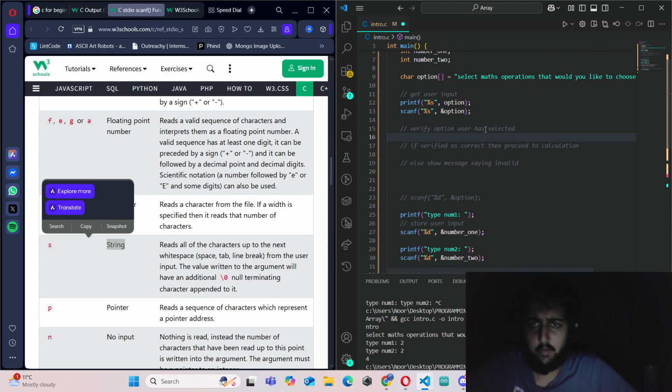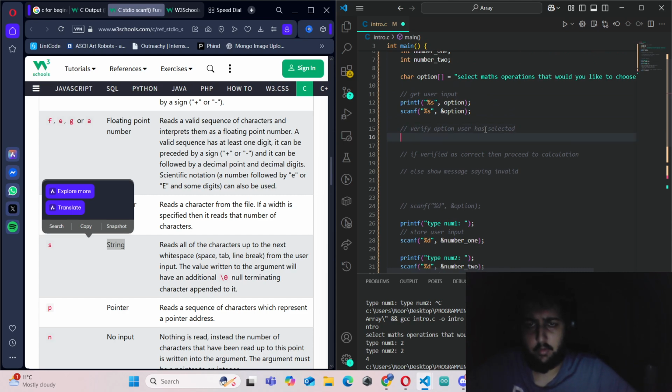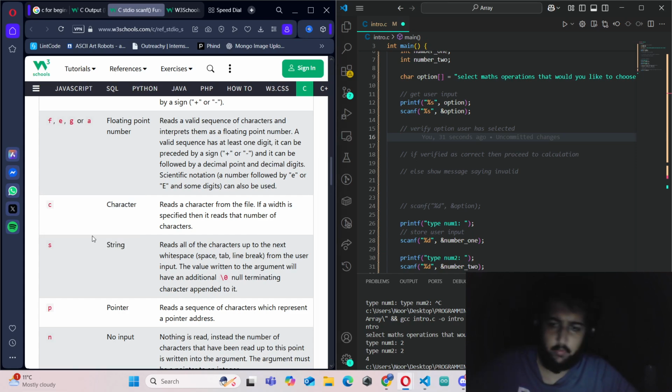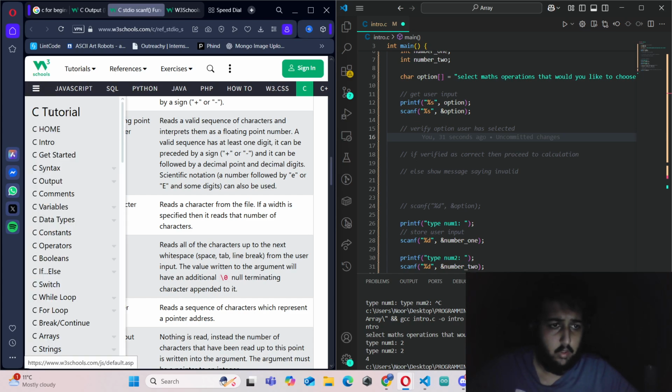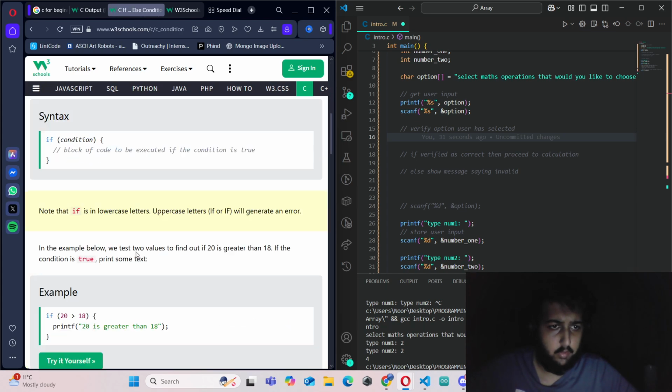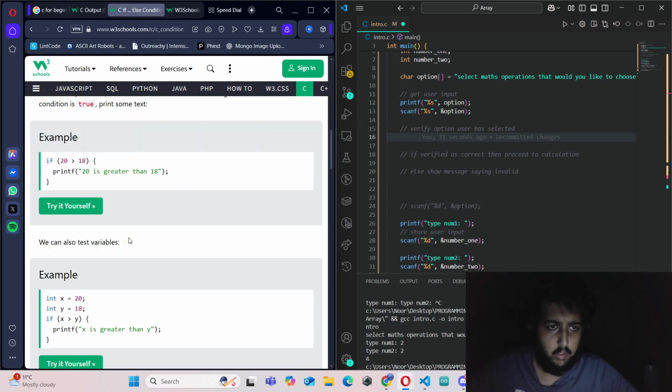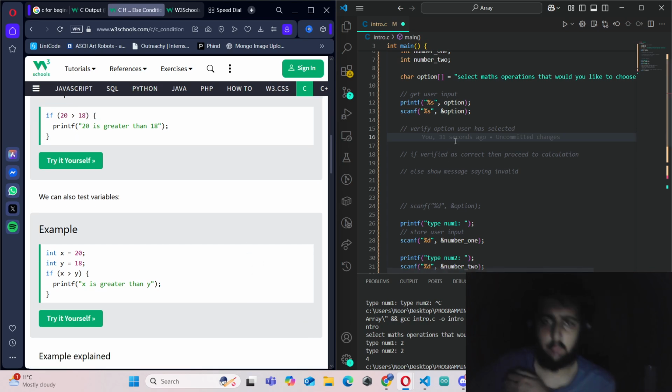Now, verify option user has selected. So this would be something like an if statement, wouldn't it? We take an if statement, we check if it's one of the operations selected. If it is, we go through with it, and boom. It's as simple as that for now. So let's look at if else in C. If condition, like if 20 is more than 18, then print 20 is good. Okay, that's fairly straightforward.